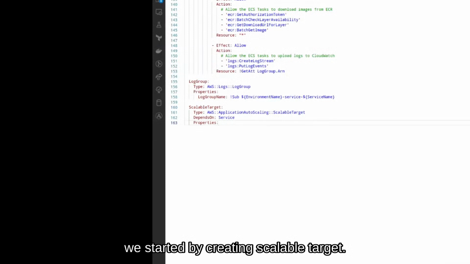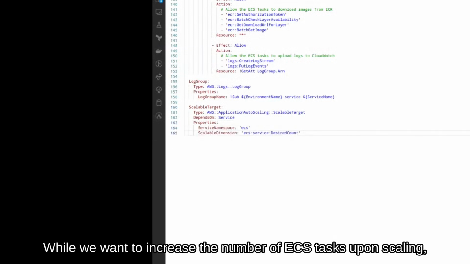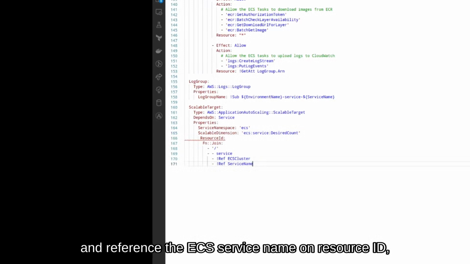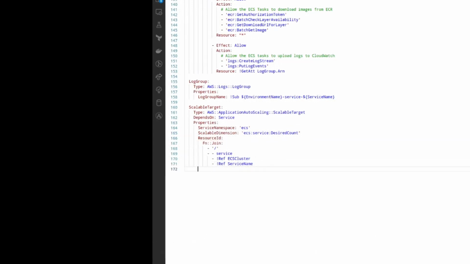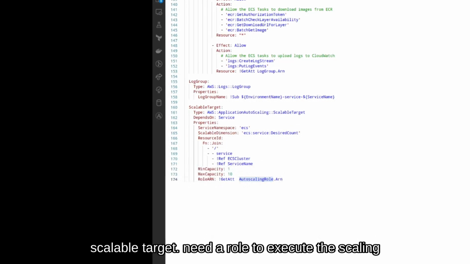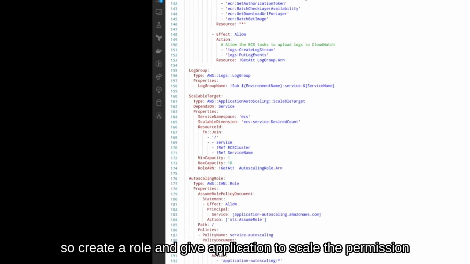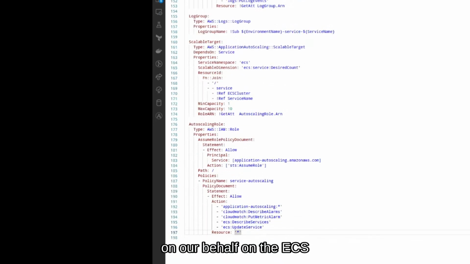We start by creating the scalable target. Since we want to increase the number of ECS tasks upon scaling, we set the scalable dimension to ECS service desired count and reference the ECS service name in the resource ID. The scalable target needs a role to execute the scaling, so we create a role and give application autoscaling the permission, on our behalf, on the ECS and CloudWatch resources.